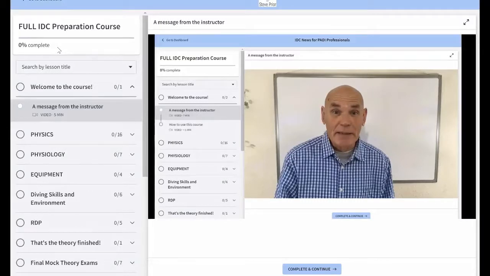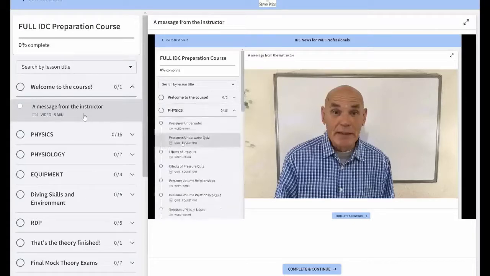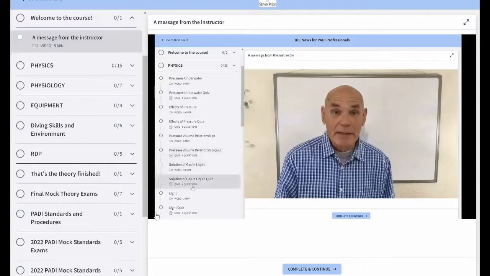So we'll have a little look. The screen we're looking at the moment is called your course player. This is going to become really familiar to you in the next few days. But let's have a look here on the left hand side and we'll find out what's involved. Down here we've got our theory topics: physics, physiology, equipment, diving skills, RDP, all that stuff.